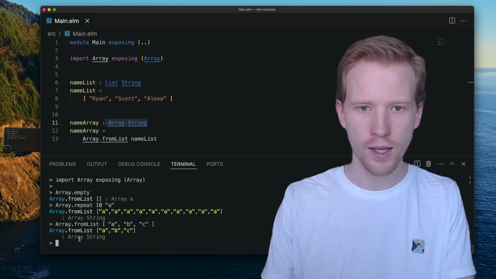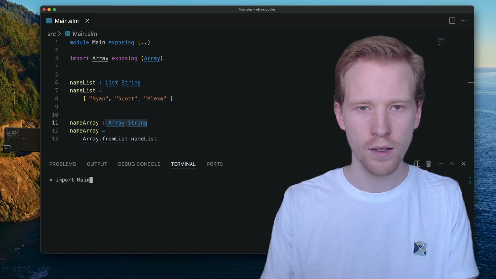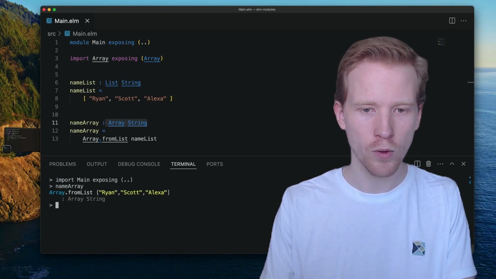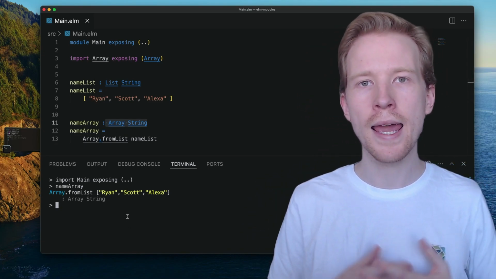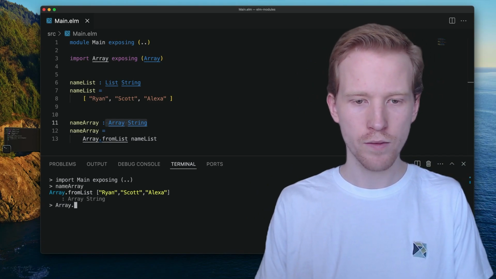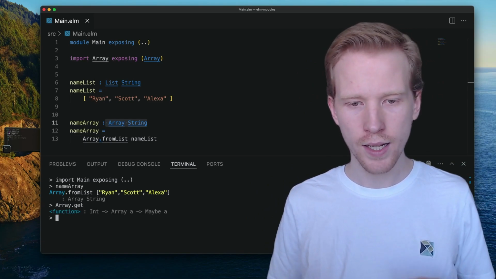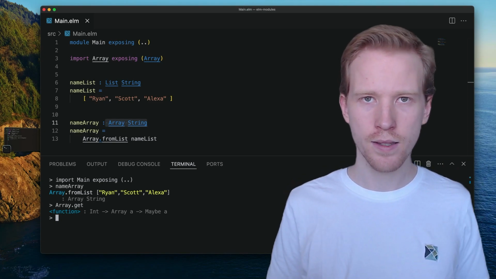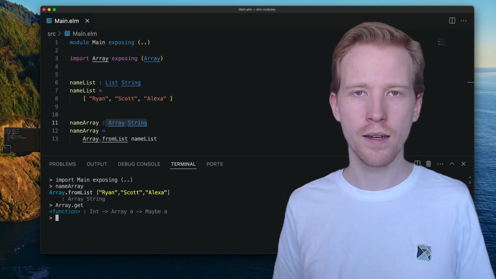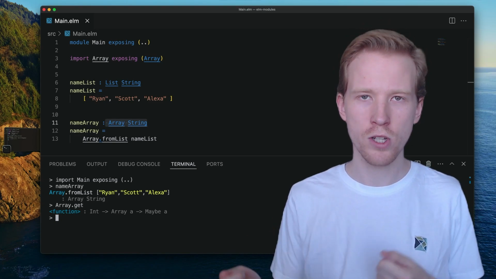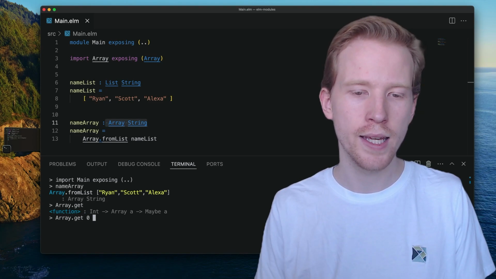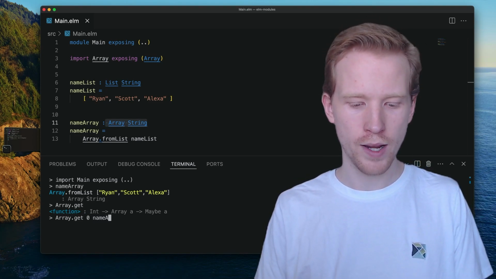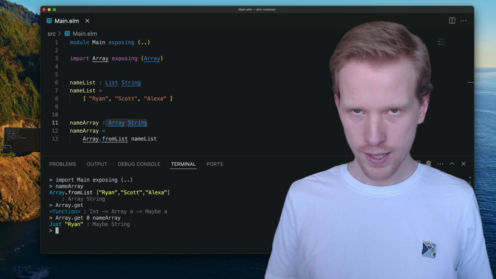Why don't we put that in a value? Let me just import Main, and I'm just going to expose everything, so we have access to that name array that we see here. The point of Array is being able to use some of these convenience functions. Array.get takes in an int, which is the index that we want to get a value at. It takes in an array, and then it'll return a Maybe result if it can find one. An example of when it can find one is if I try to get the first name in my array. That's going to be just Ryan.